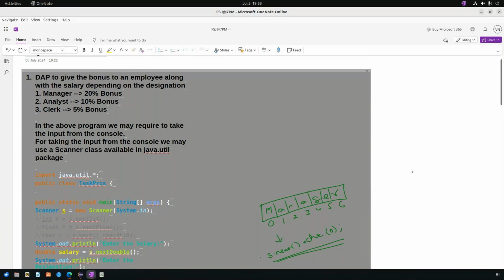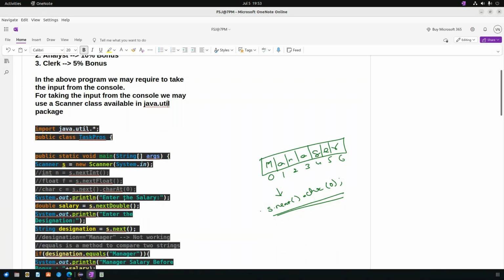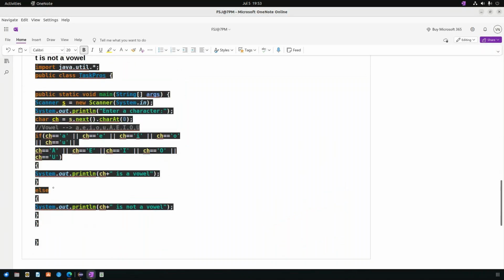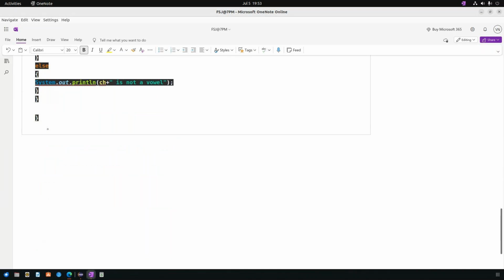So this is how we are going to check whether a given character is a vowel or not. That's how we will try to look at that. Whenever you are talking about characters, you have to look at it in this way. Now we will have one integer problem also. So now print the result.